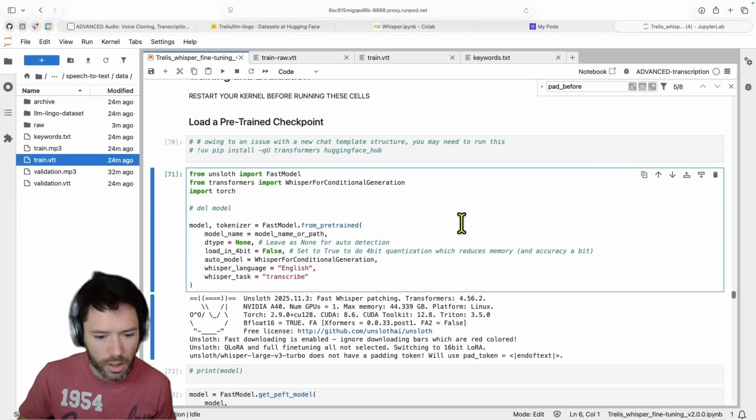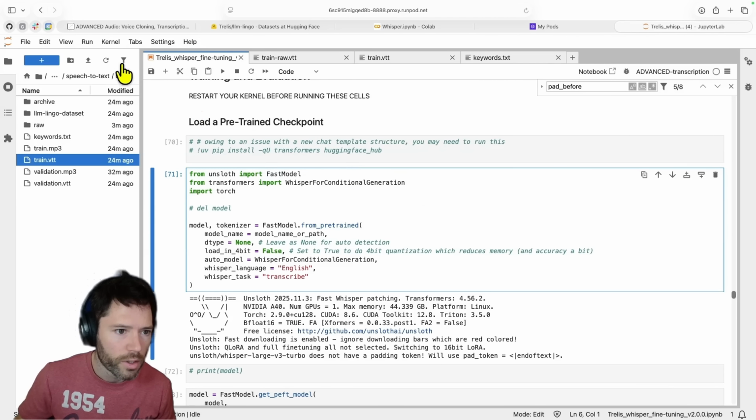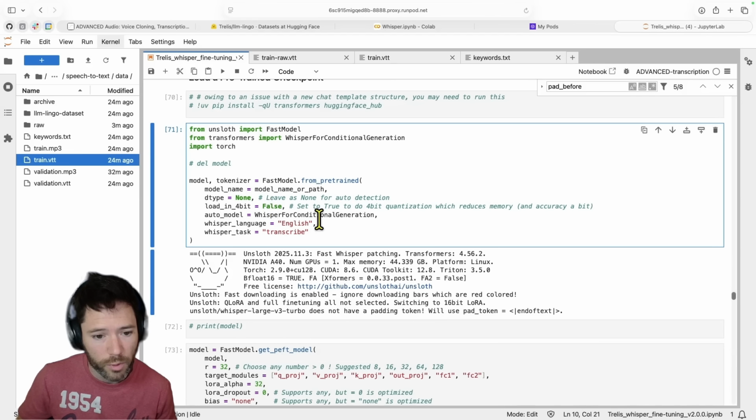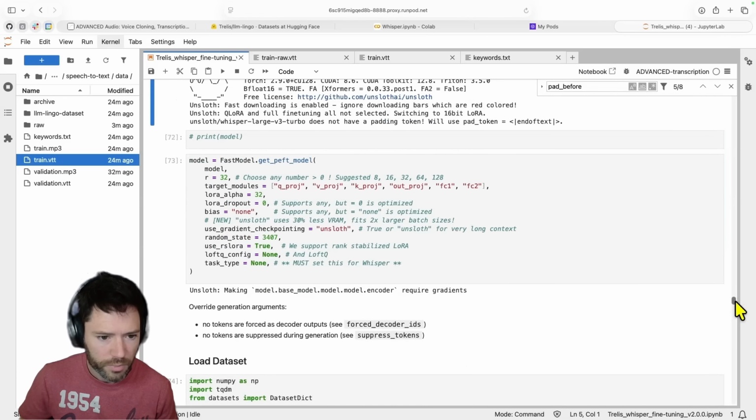And the first thing to do here is to load up the model. I don't need to rerun this because I've already saved it from running earlier. I'll just comment on a few things here. You can do 4-bit fine-tuning. We're going to do English and for transcription. If you're rerunning again, you might want to delete the model.